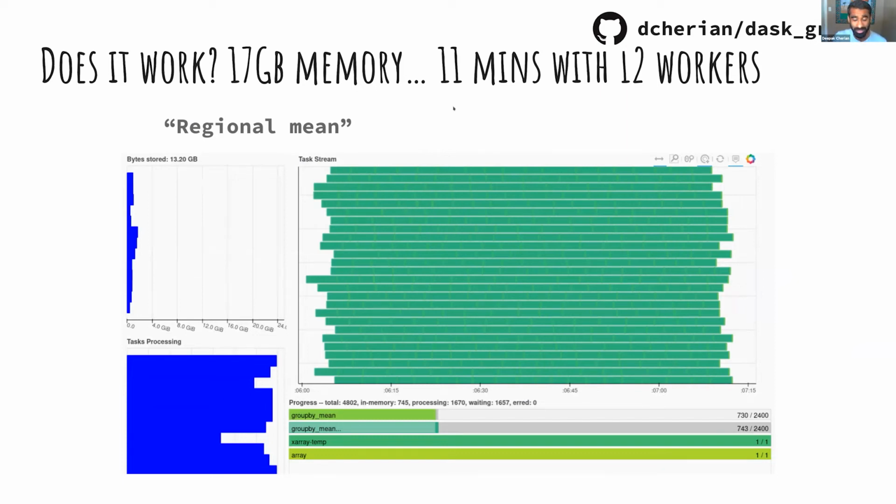It actually completed in 10 minutes with 12 workers on the Pangeo cloud, and used a maximum of 18 gigabytes of memory. So if I had this data set on an external hard disk, I could do this on my laptop. It's totally doable. And so it works really well for this regional mean case that totally fails with the current xarray implementation.